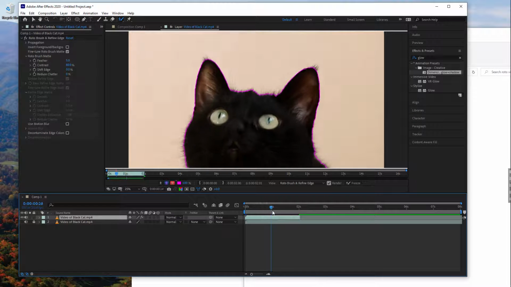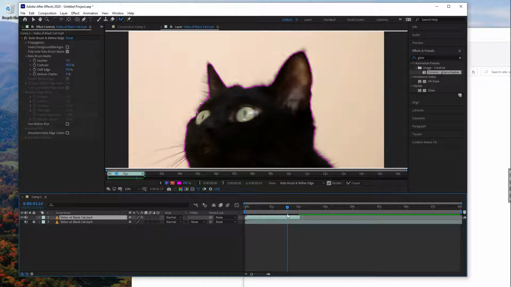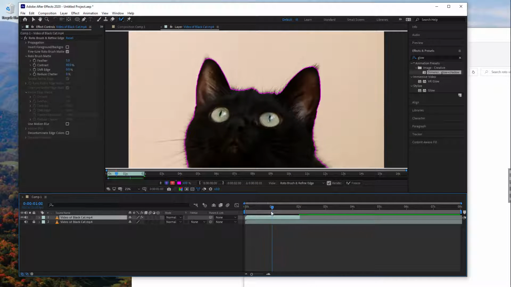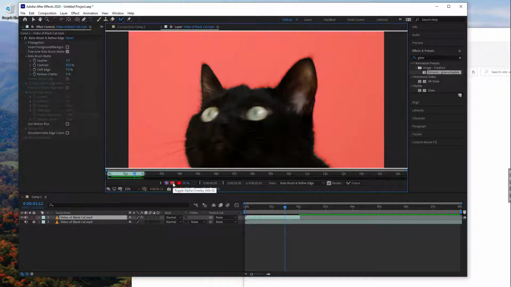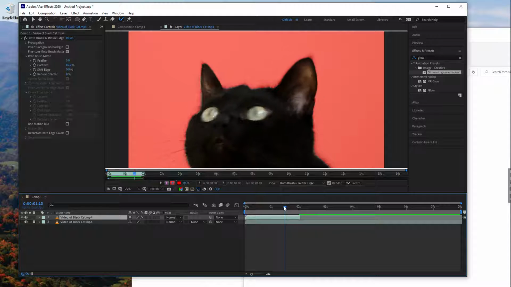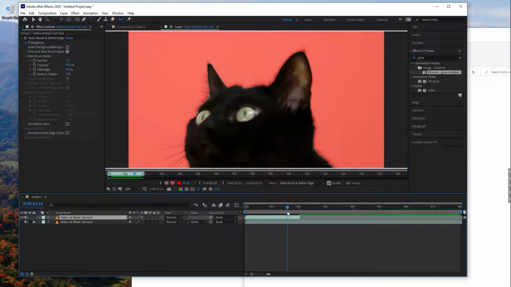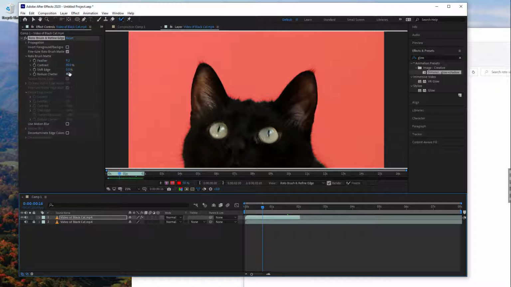All right, so if we scrub that, we can see that the Rotor Brush is really adhering to the cat very nicely throughout. But we can take a look in different ways just to see how the mask is working. One way here is we can go ahead and look at the mask itself. And that is looking pretty good. But if it looks a little too jagged, you can go ahead and increase the feather, and that'll soften it. And you can reduce the chatter a little bit, and that looks even better.